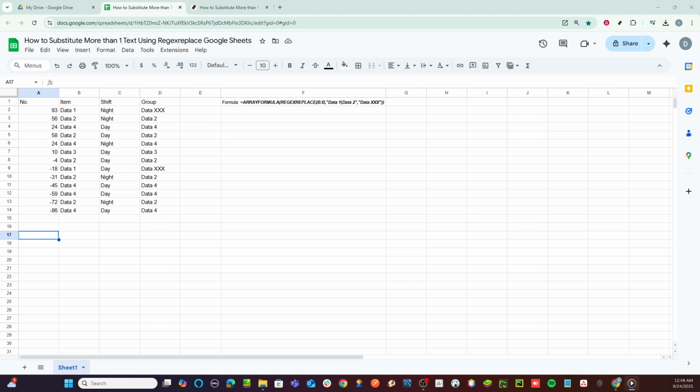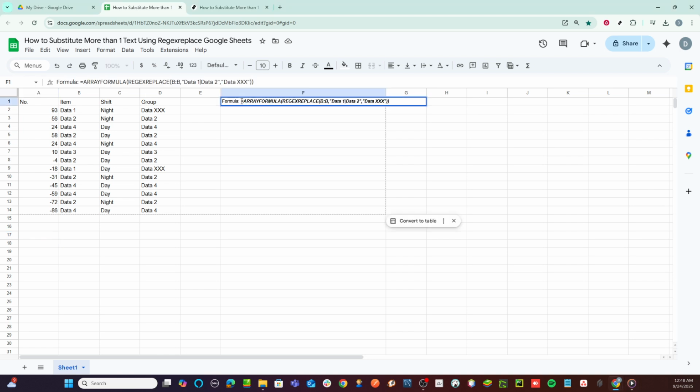Once you have your spreadsheet open, navigate your way to cell E1. This will be our destination for inputting the formula that will handle the text substitutions across your dataset. Before proceeding, ensure that your relevant data, the text you want to modify, is located in column B. This will be crucial once we apply the formula.